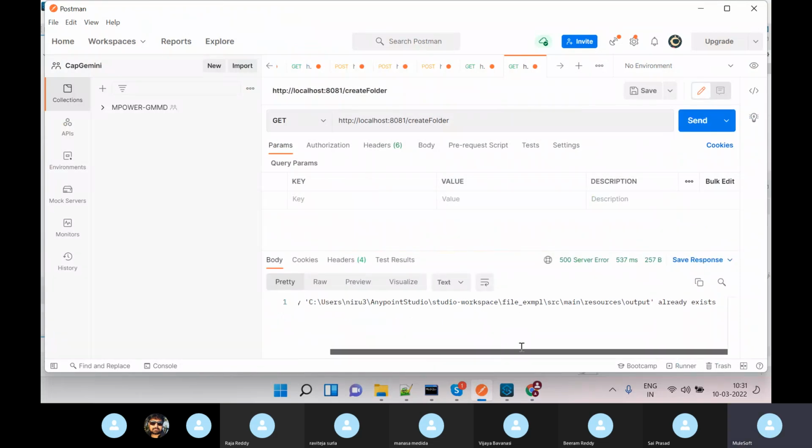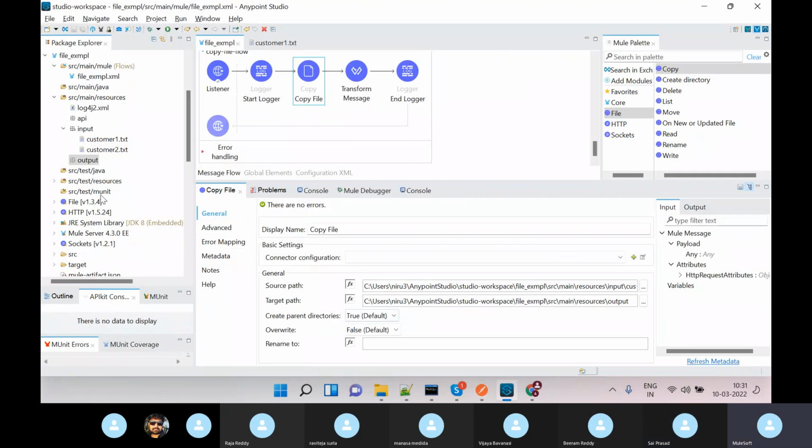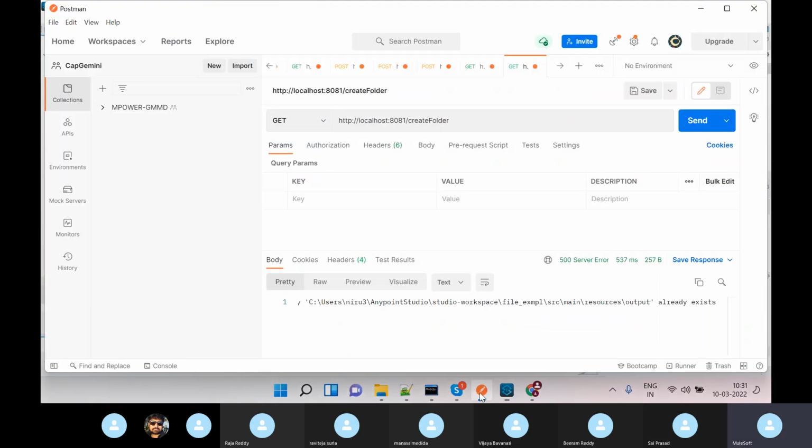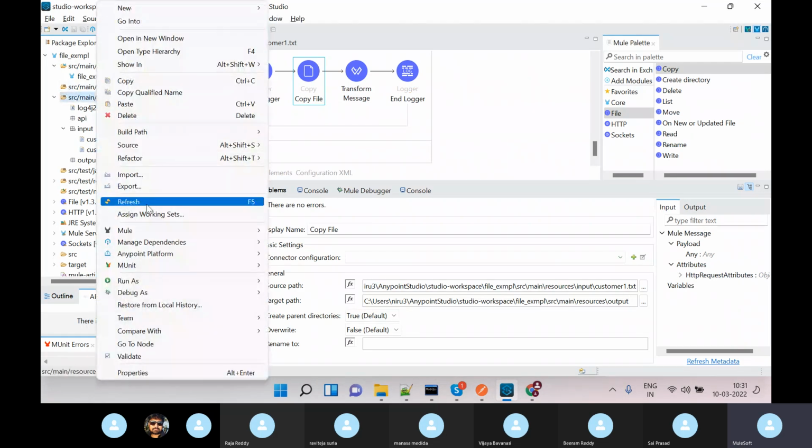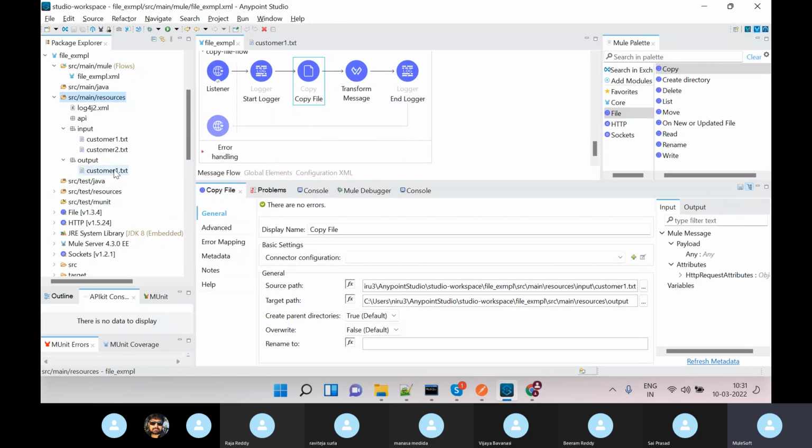So output already existed. Why? You're not changing the path. Change the path actually from the input folder. I want to take this file and write it to the output folder. So it is showing output already existed. No, in Postman. Sorry. I'll select the copy operation, right? So file copied successfully. Let me check. I think it will create it a different way. Refresh this. Yeah, it is copied successfully.